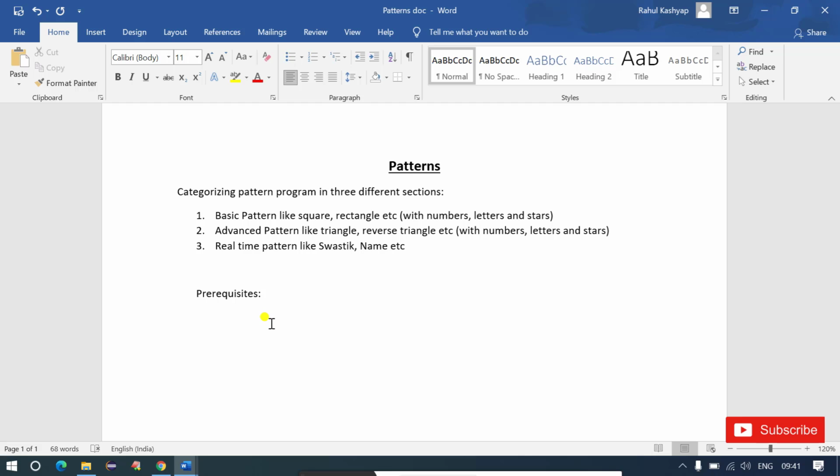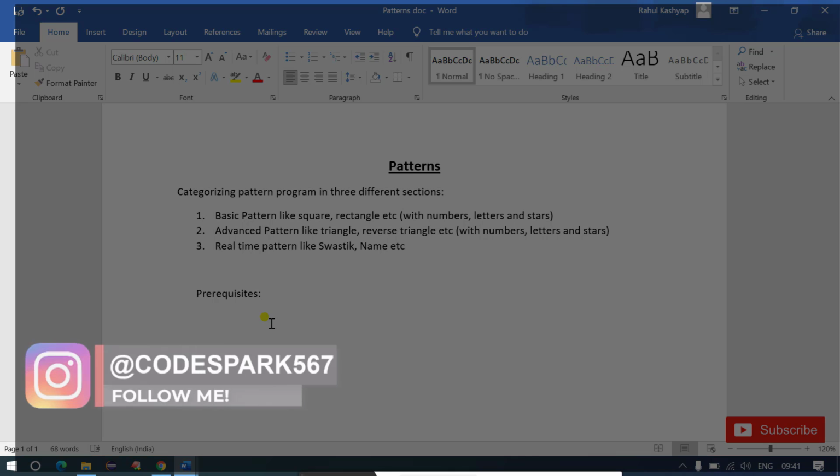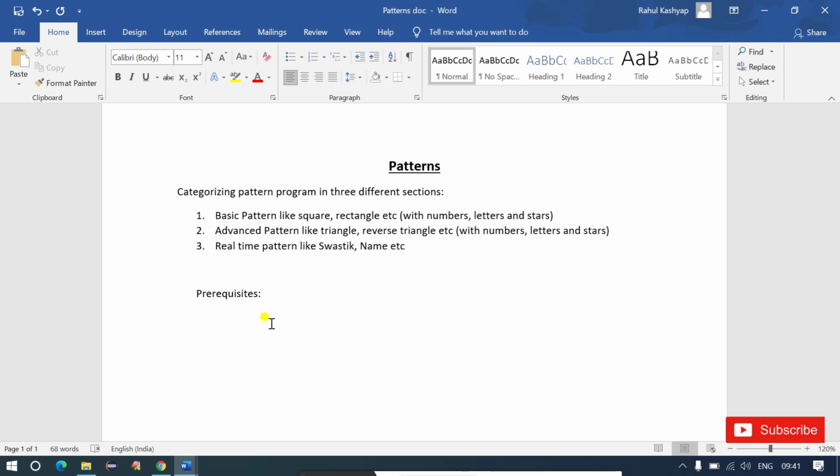So guys, before starting with the patterns program, I would like to tell you this. We have some prerequisites in order to proceed with patterns programs. The first one is basic class declaration and main method declaration. You should know how to write a class in Java. Second, you should know about for loop or while loop or if statement.